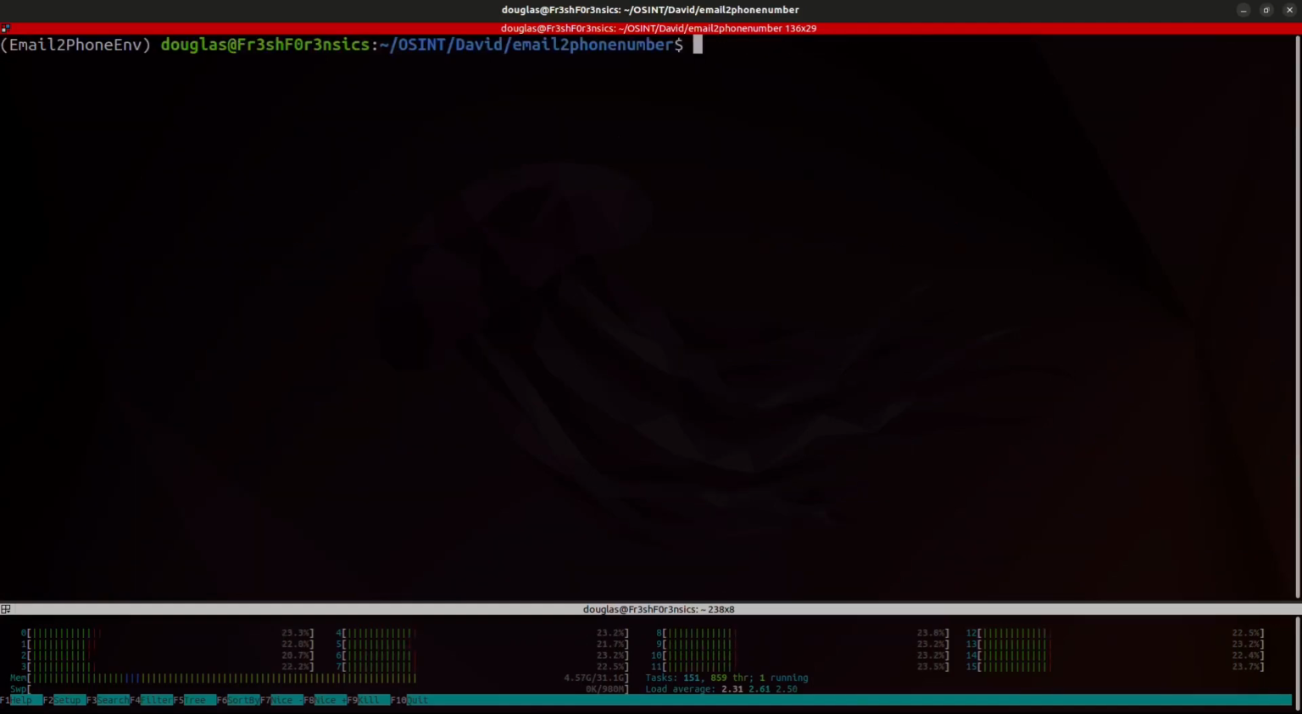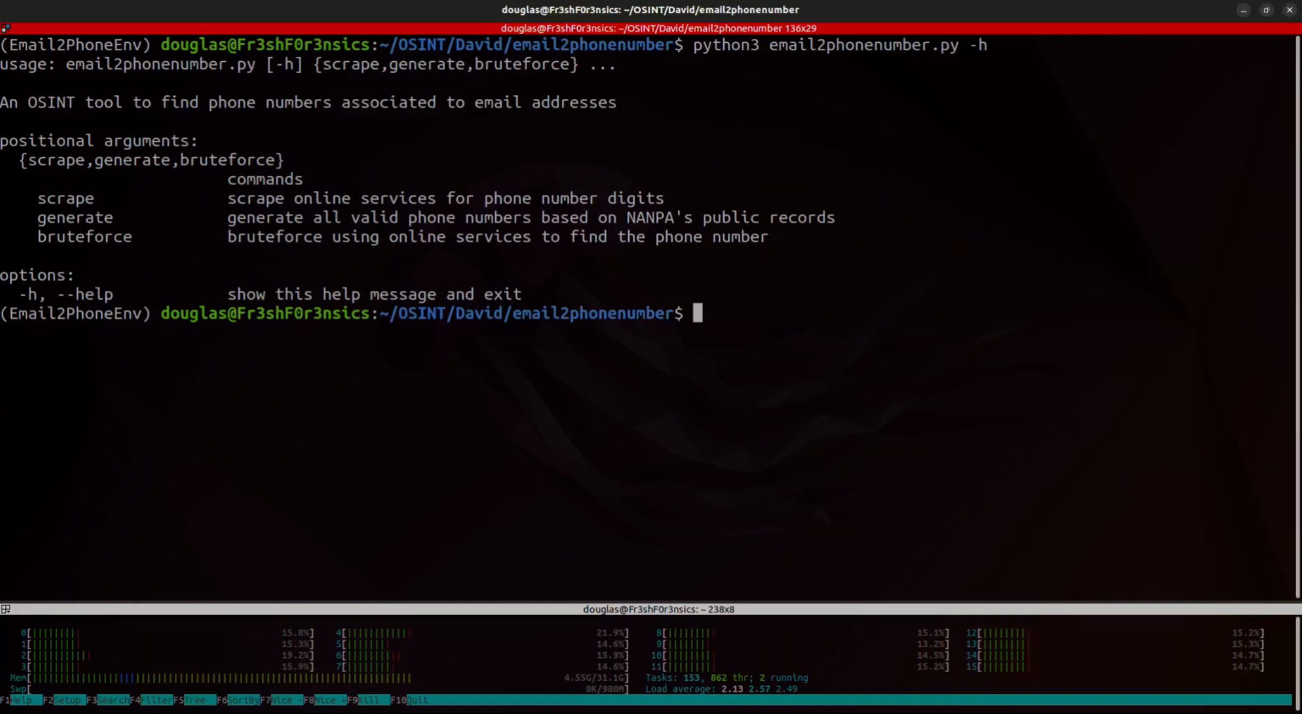So if I pull up the help menu again by doing python3 email_to_phone_number.py and doing the -h, we have the next positional argument, which is generate. And this is pretty interesting. So even though we were not able to successfully scrape, you can still successfully generate valid phone numbers based on a partial phone number that you may have been able to find. So let me show you an example of that.